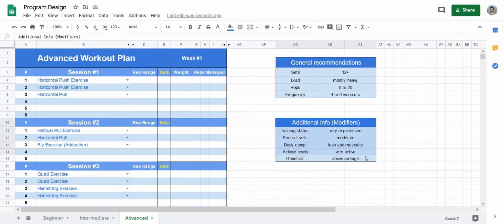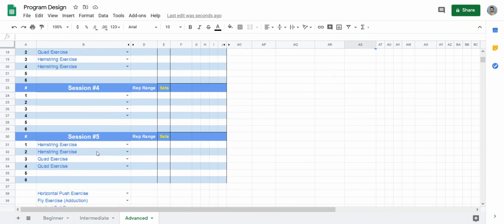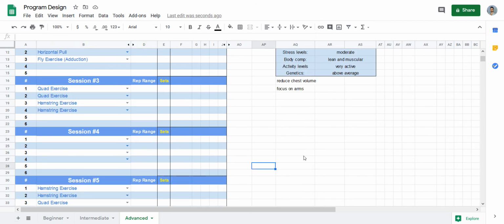Let's take a quick look at the information here, and I'm gonna add a second modifier, sorry, one last modifier. Let's say that this guy wants to reduce chest volume simply because he has a crazy big chest, genetics, and he wants to really focus on arms. I'm gonna use this information to make additional changes in this session, which is gonna be the mix and match. Everything that we need to add extra, we're gonna add here.